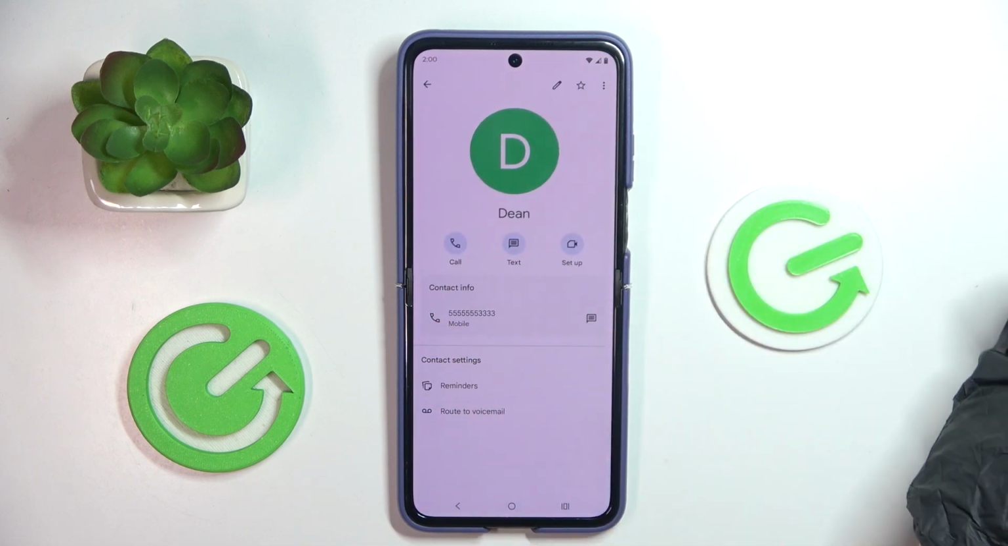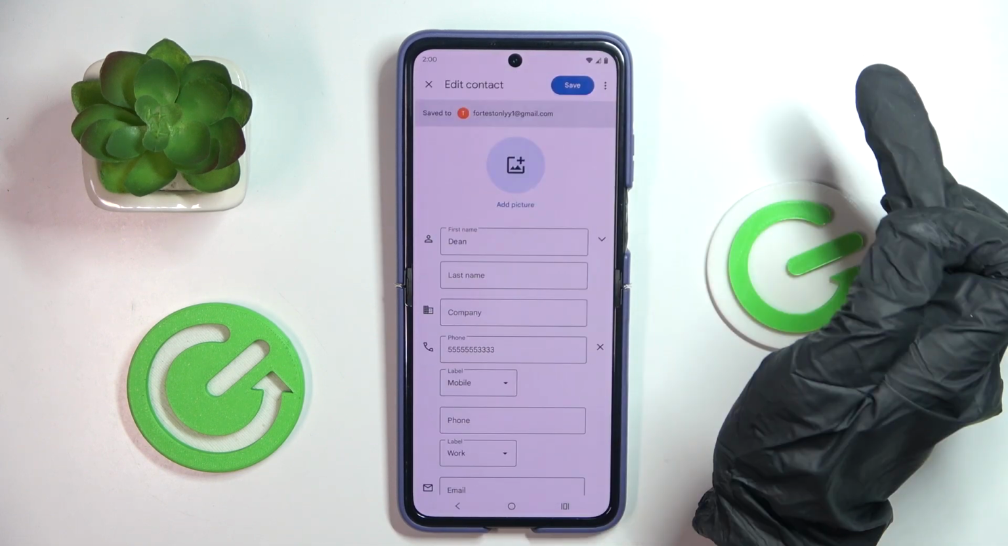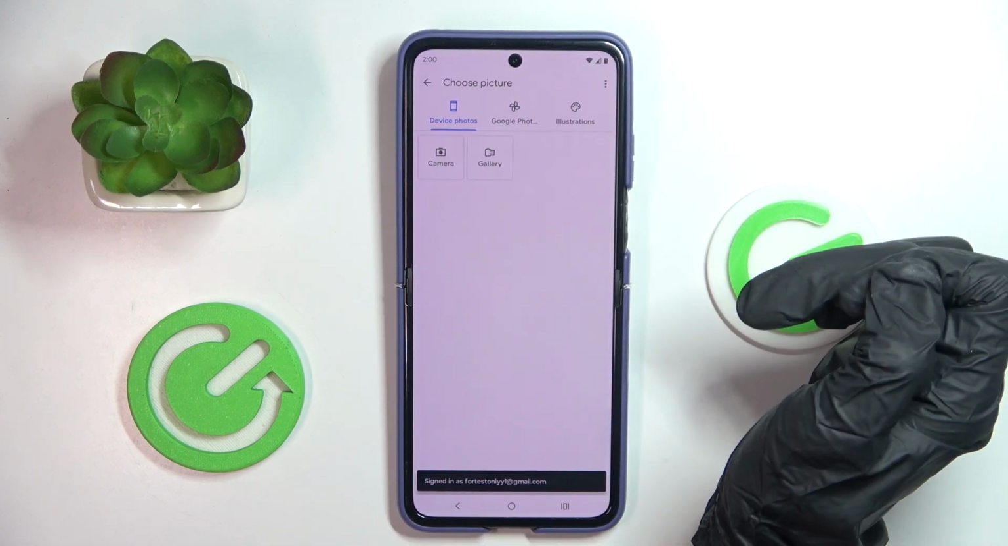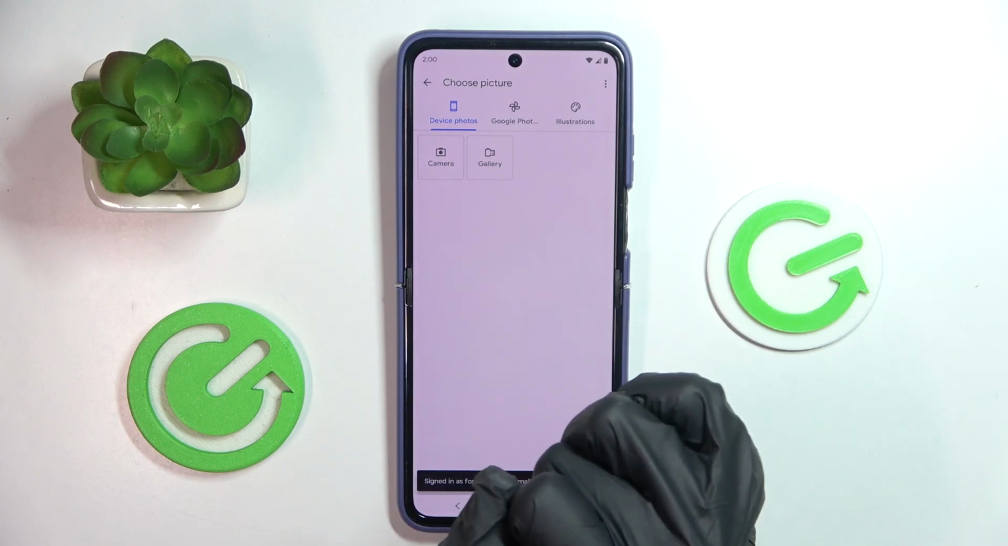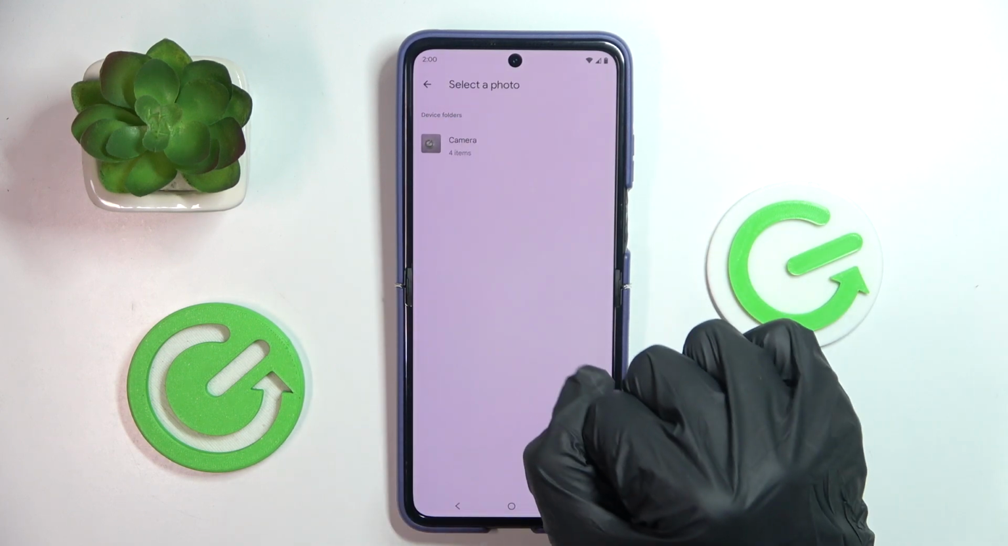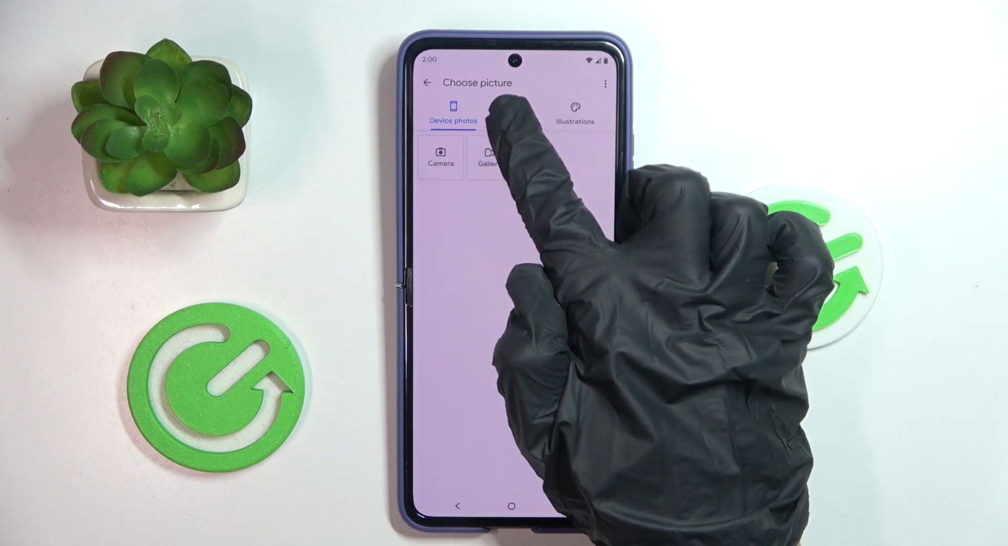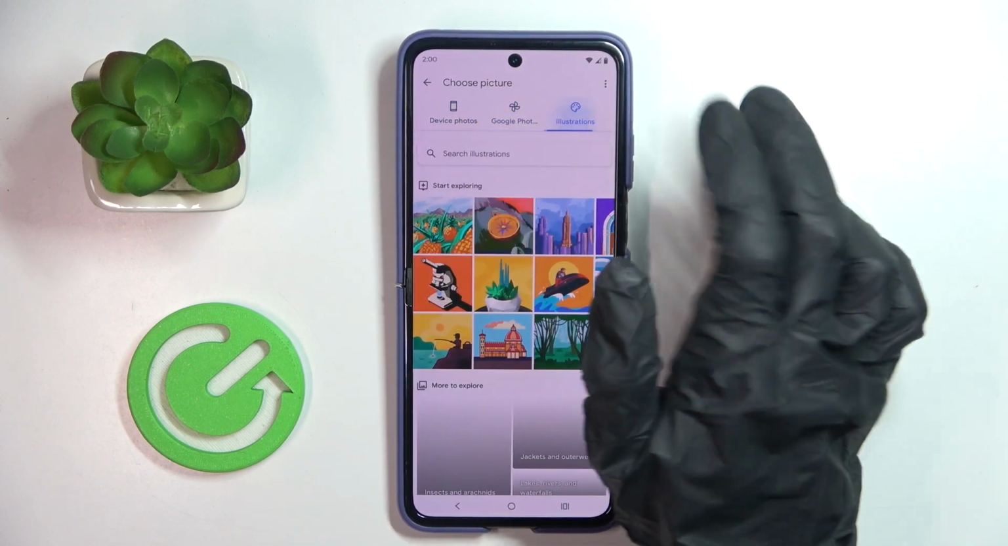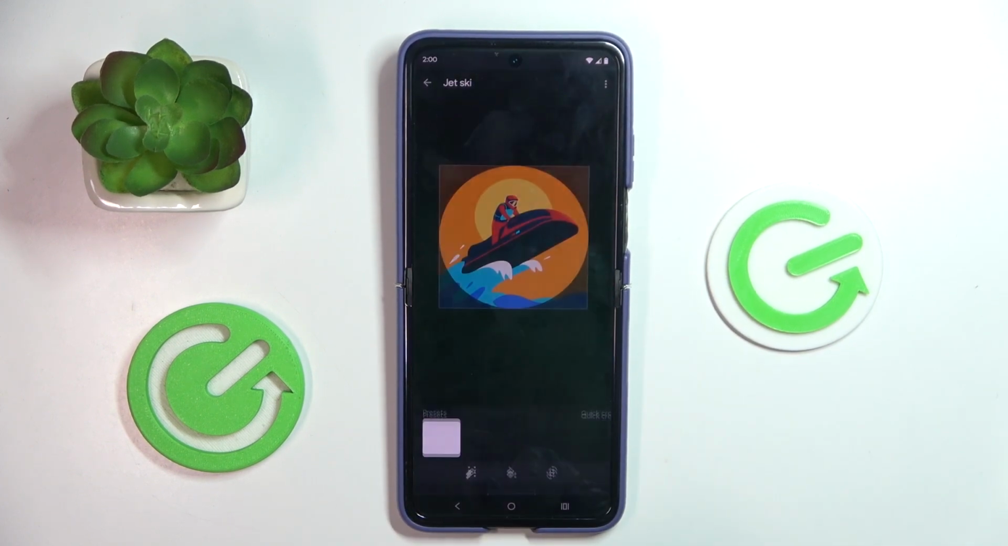Then select the contact that you want to add this profile picture to, select Edit, mark Add Picture, and now you can either grab photo right now by tapping on camera, you can choose something from your gallery, you can choose one from your Google Photos or illustrations. Let me apply this one.